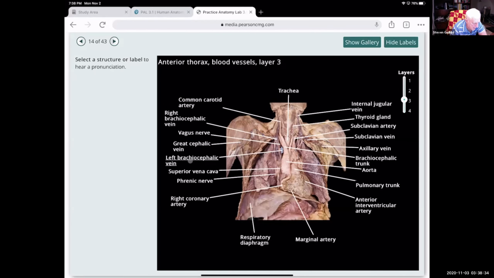Okay, remember, the right and left brachiocephalic veins make up the superior vena cava. And here's your superior vena cava. And your superior vena cava feeds into the right atrium of the heart. Your phrenic nerve runs down to the diaphragm for breathing. Right coronary artery.